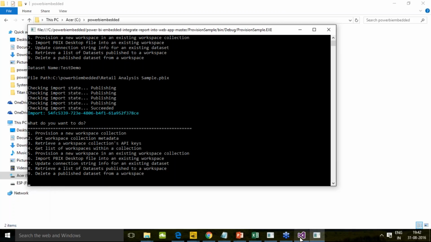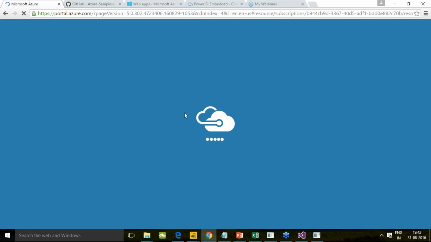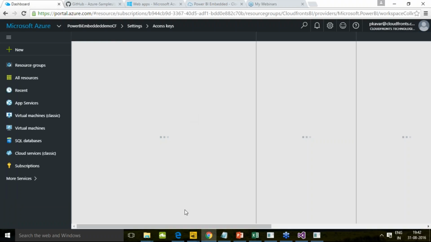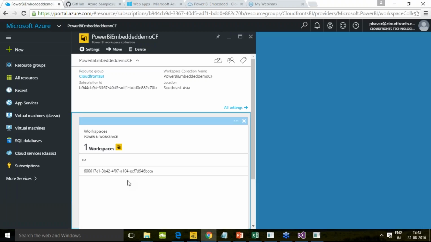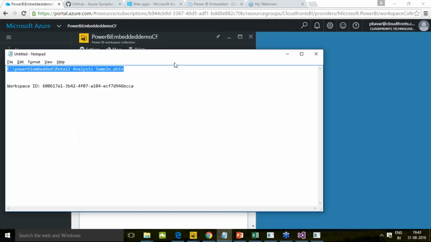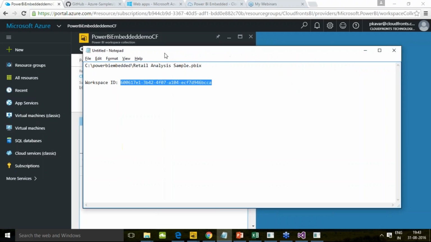So now you need to come back to Visual Studio. Before that I will just show you here. As of now you've seen 0 workspaces, but when I refresh this page, you can find that one workspace is created and that ID is also generated. Okay, you can see that one workspace is created and the same ID is also displayed here. If you check over there, the same ID is displayed over there.